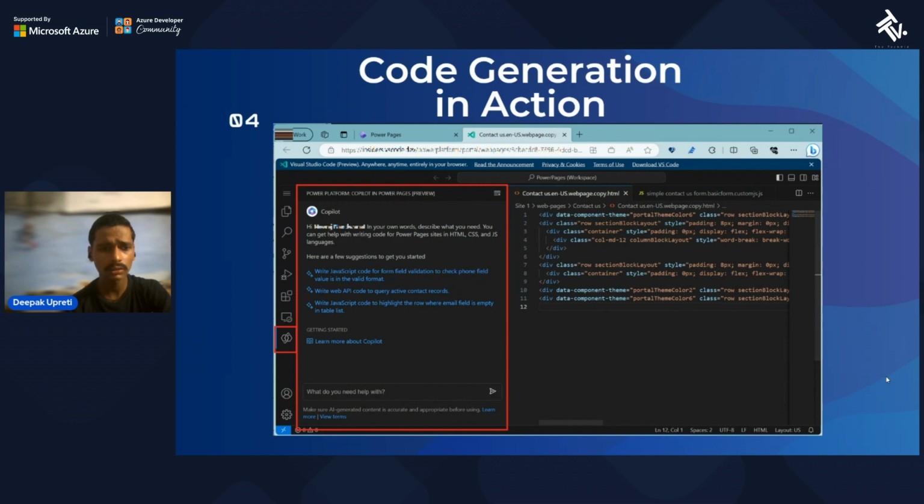Code generation isn't just about saving time, it's also about improving accuracy and consistency. By using Copilot Studio, you can ensure that your code follows best practices and is free from common errors. This can be particularly useful in larger projects where maintaining consistency across the code base is crucial. Moreover, Copilot Studio's code generation feature can be a great learning tool. By seeing how the AI generates code, you can learn new techniques and approaches that you might not have considered before.